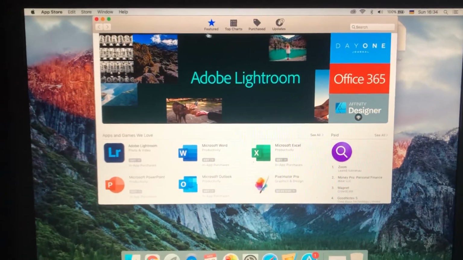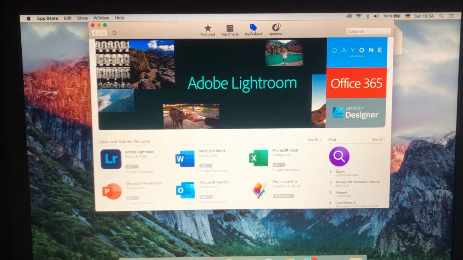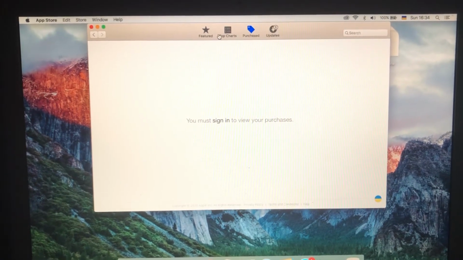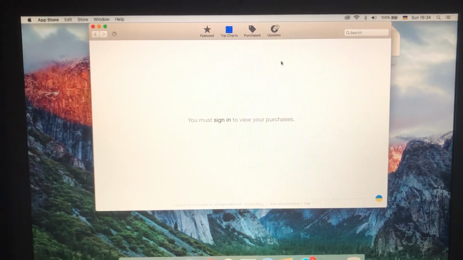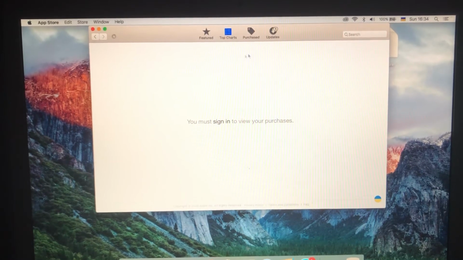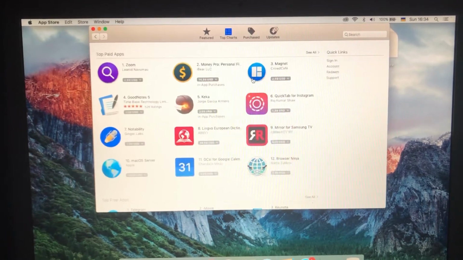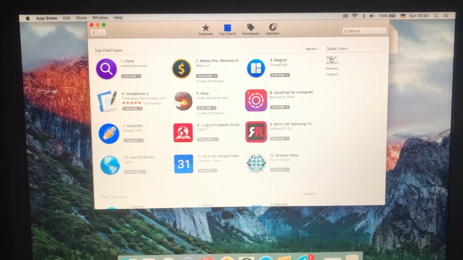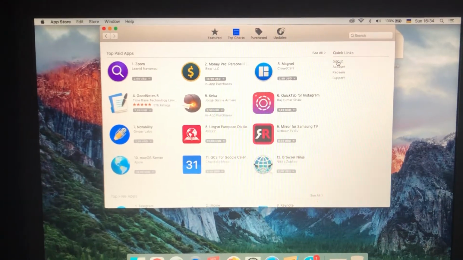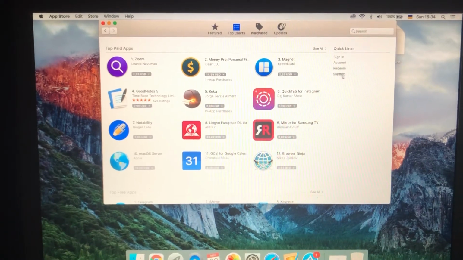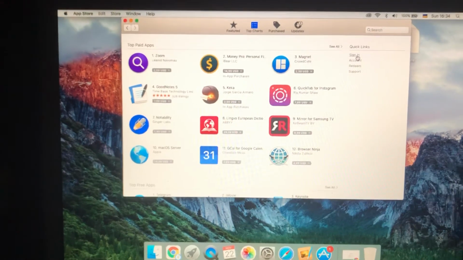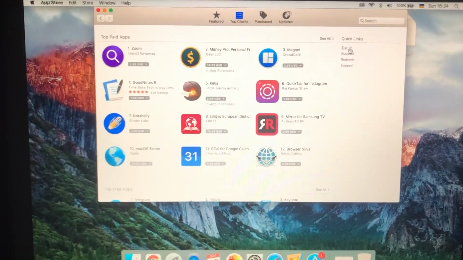And here you need to choose top charts. And here you can see sign in. So if you successfully sign in and you need to sign out, you will see here sign out, you will see here your account, so you just tap on sign out and it will successfully sign out from your Apple ID account.